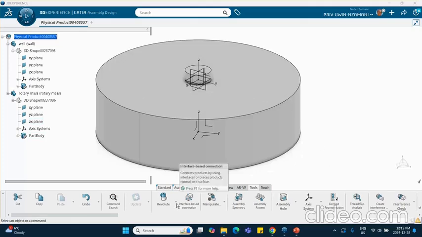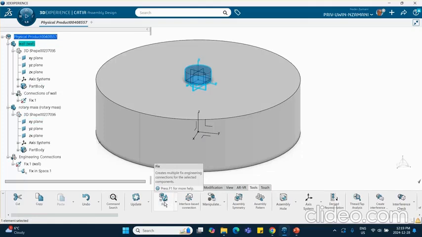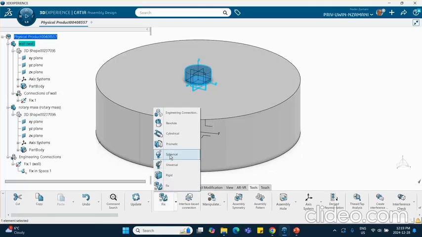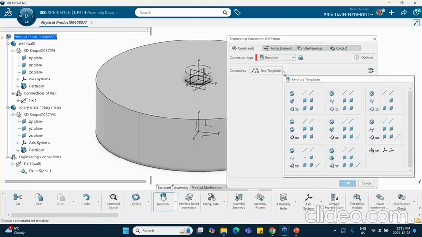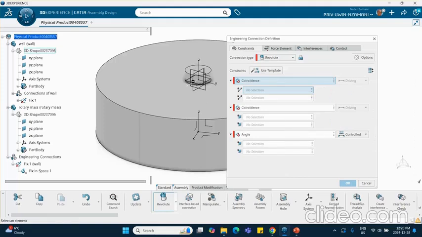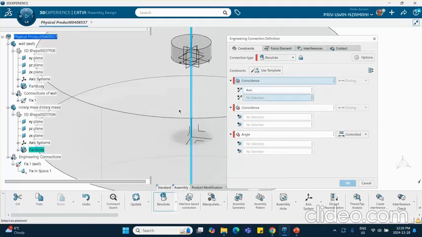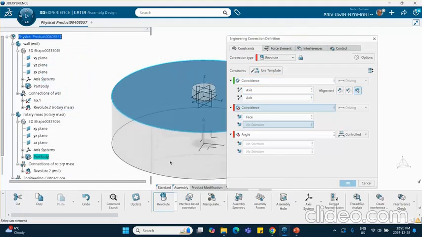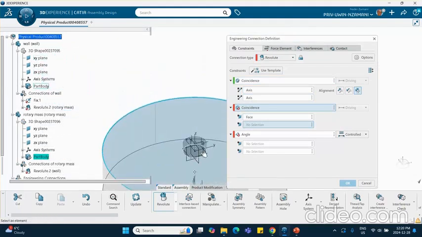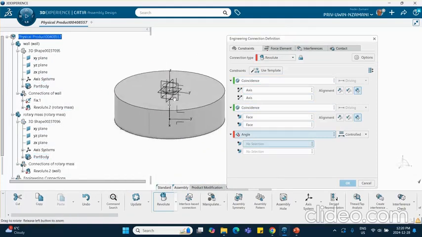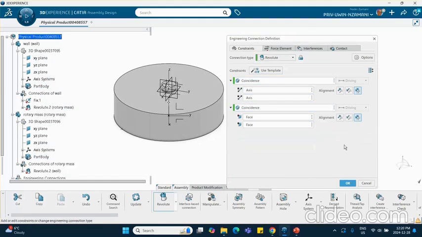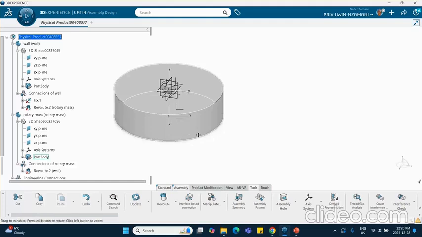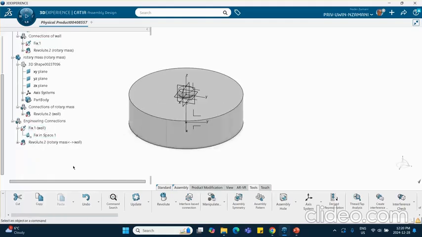Now, first of all, while you're at it, let's go ahead and fix the wall there. Wall under engineering connection, fix the wall, and then you create a revolute between the two pieces. So the template that I use, axis to axis, plane to plane, okay, and I'll do this. So the axis of the disc, and the axis of the wall, and the top plane of the disc, and the bottom plane of the wall there. And since I'm not going to be controlling this revolute joint, I don't need this last one. I'm just going to delete it. We say OK. And no to the contact detection. OK, good. So we have created, fixed something and created a revolute.